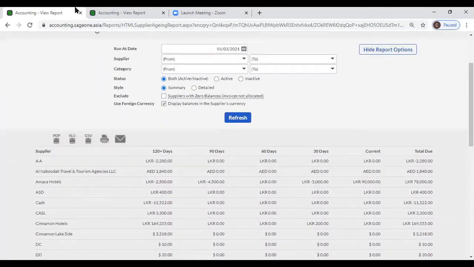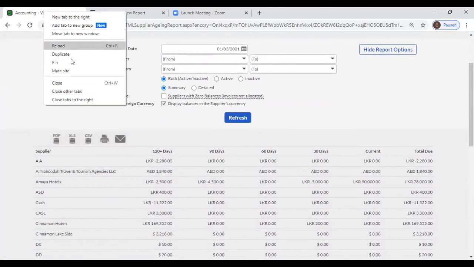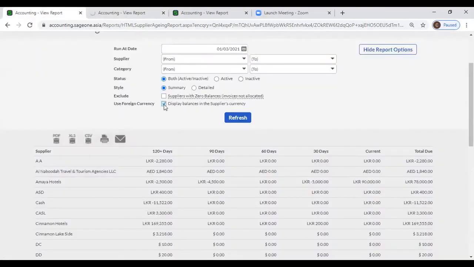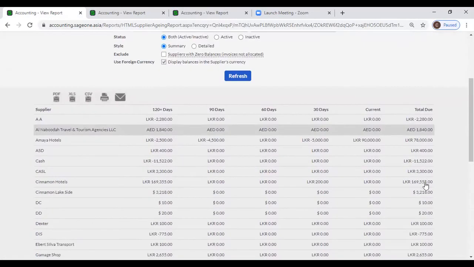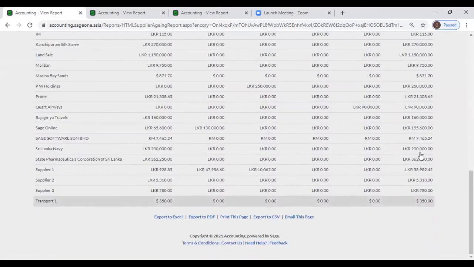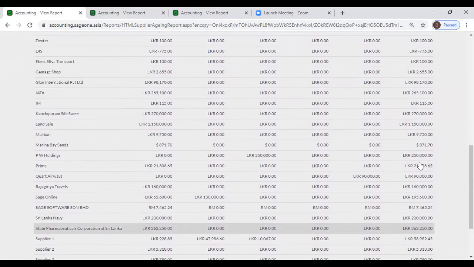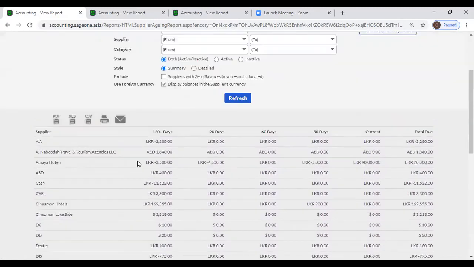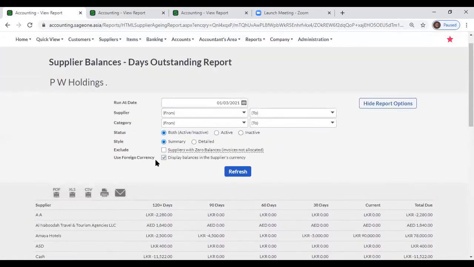Now we have selected, or we ticked, this use foreign currency. Now you can see some suppliers' currency is not LKR. This currency is AED and dollars. Likewise, different currencies, RM, in this report. This is because we selected this use foreign currency.